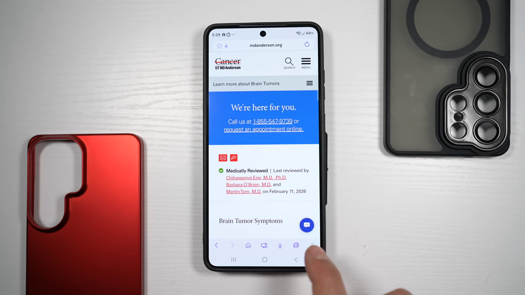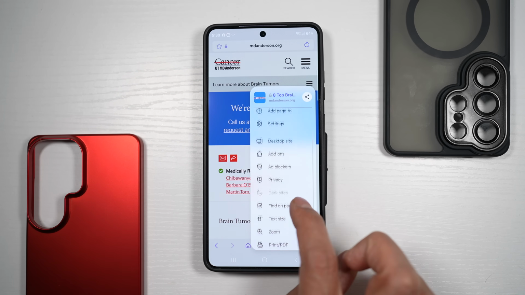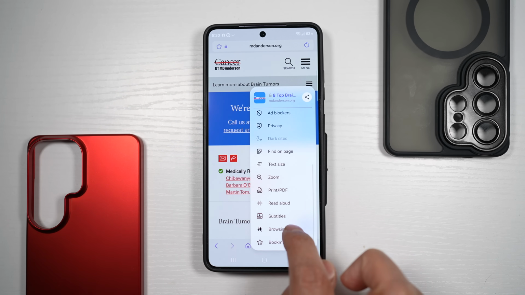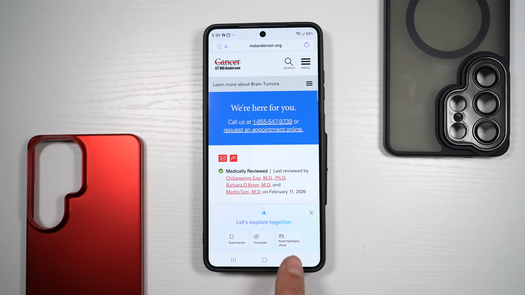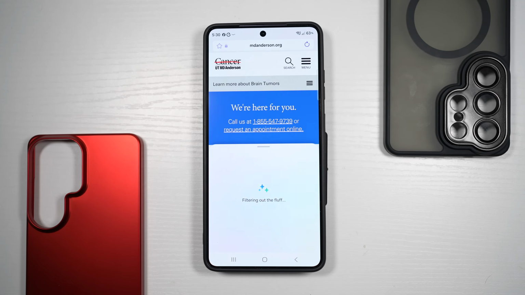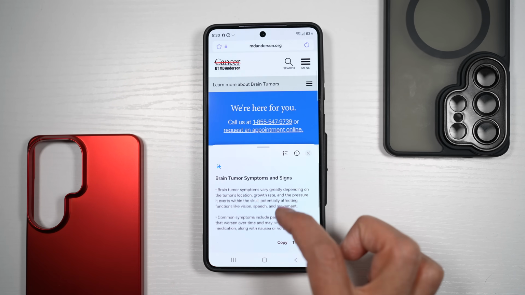So here I can go ahead and open up Galaxy AI. I can tap on the three dots, scroll down, and find Browsing Assist. Now from here, I can go ahead and summarize this. I can go ahead and read highlights aloud. So I'll go ahead and tap on Summarize. And now here, this will basically give me a summary of this article.